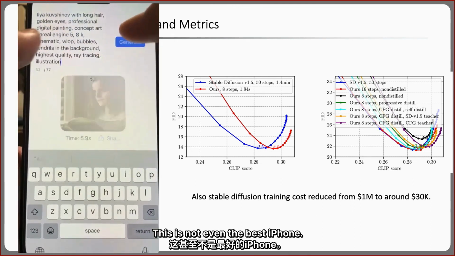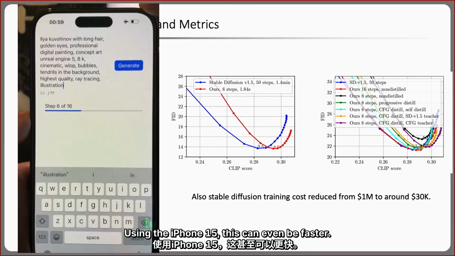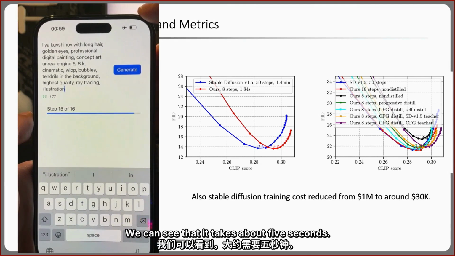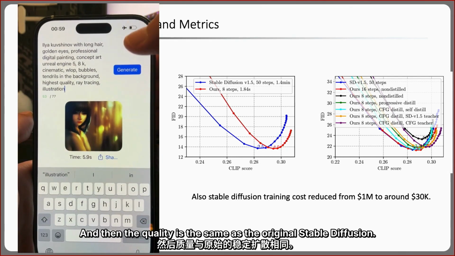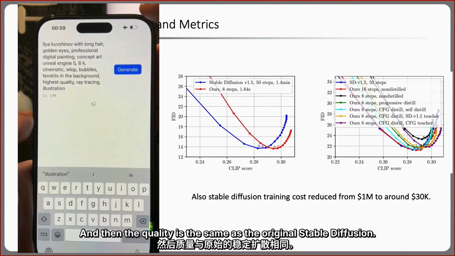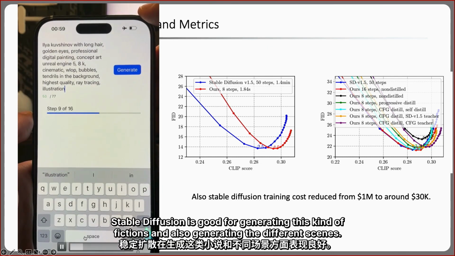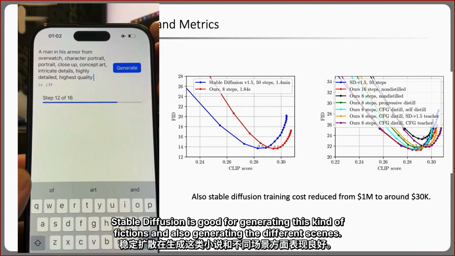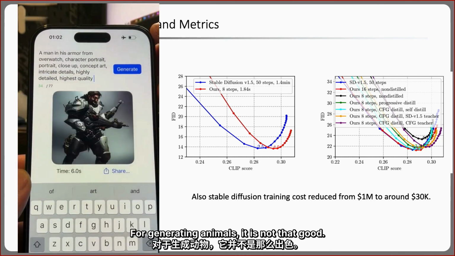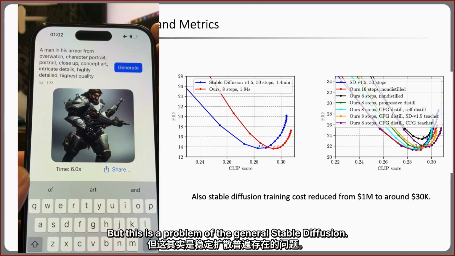This is not even the best iPhone. Using the iPhone 15, it can even be faster. We can see that it takes about 5 seconds, and the quality is the same as the original Stable Diffusion. So generally, Stable Diffusion is good for generating this kind of fictions and also generating different scenes. Generating animals is not that good, but this is a problem of the general Stable Diffusion.